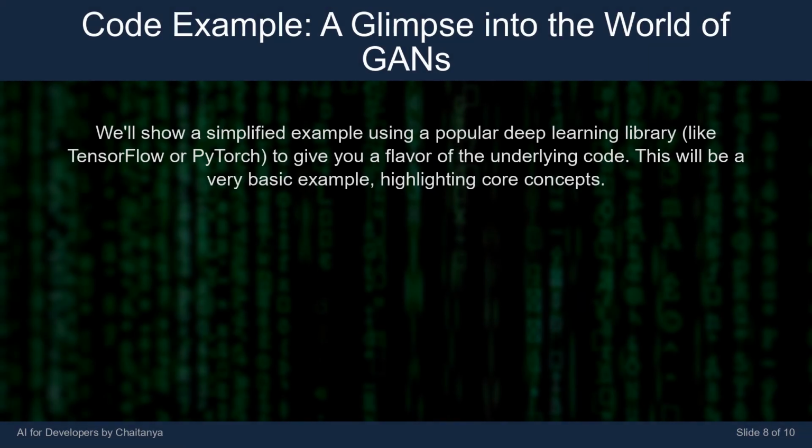We'll show a simplified example using a popular deep learning library, like TensorFlow or PyTorch, to give you a flavor of the underlying code. This will be a very basic example, highlighting core concepts.